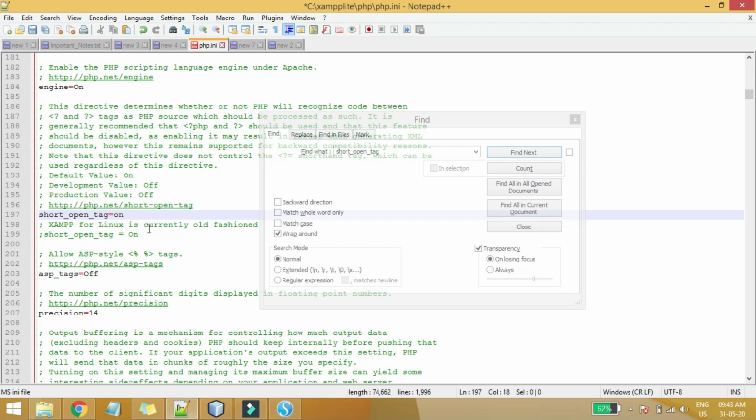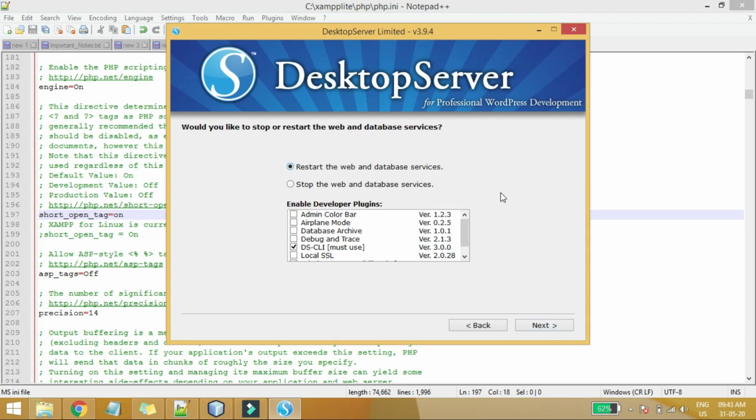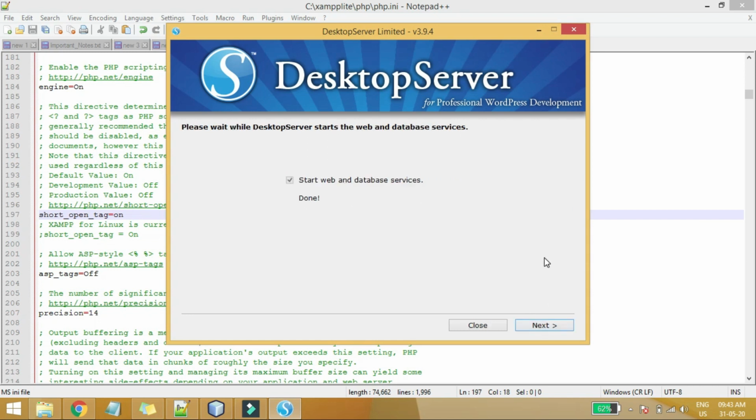That's it, and save. Now come back to the desktop software. Now click on stop or restart the web. Whatever changes we make to this php.ini file, there should always be a step where you must restart the web server. So basically it is the same thing we did with the XAMPP software. I will just click on next, restart the web and database services, next. All right, done. It is now going to start web and database services.